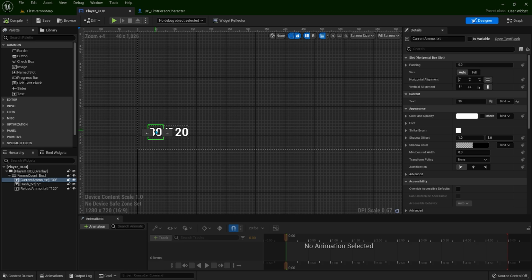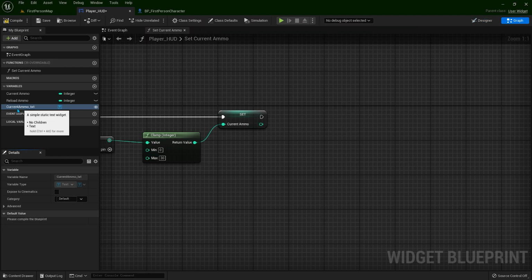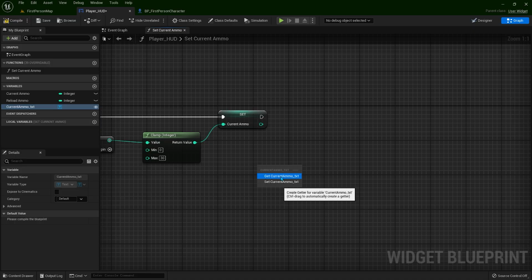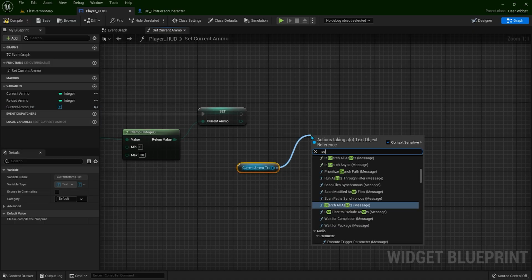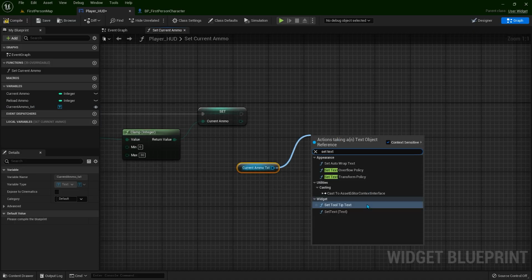When you select this current ammo text, check this is variable and go back to the graph. And now you see on the left side, we have current ammo text as a variable. Click and drag onto the graph and get current ammo. From here, type set text. So we have set text text.